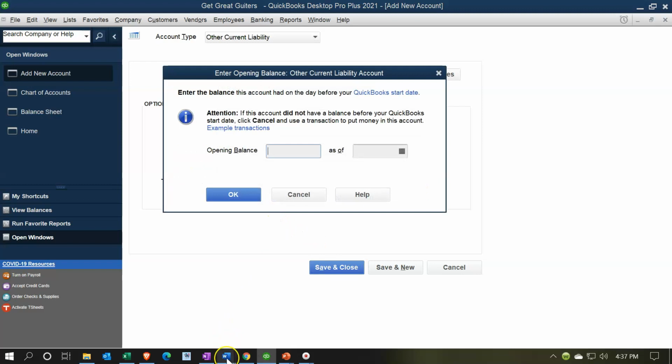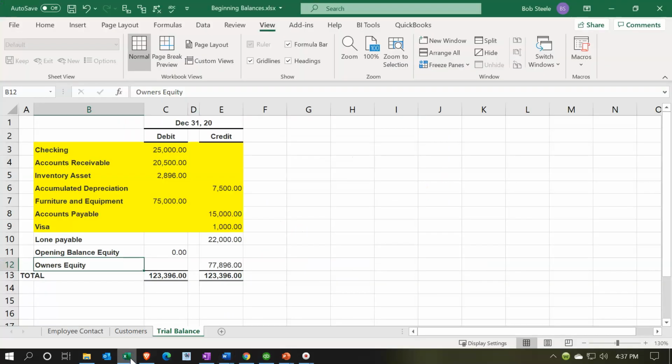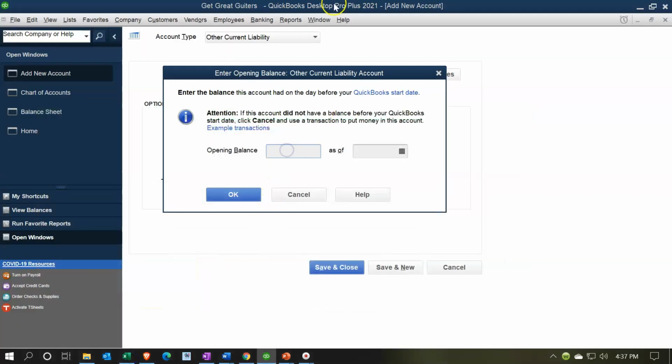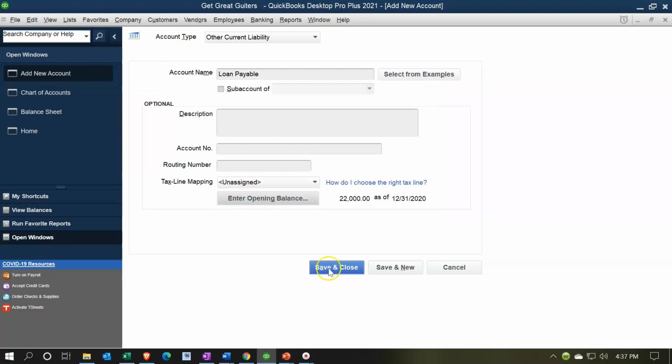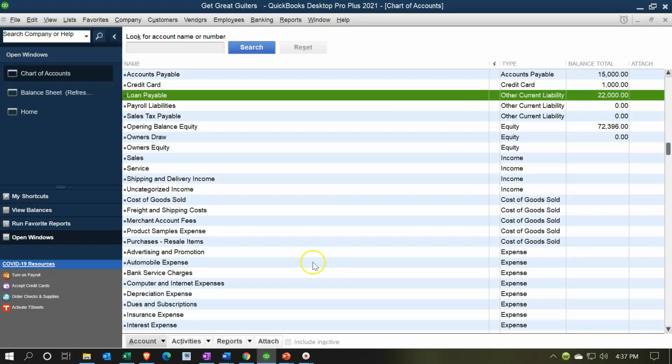All right, so then I'm going to say opening balance. We're going to pick that up, and that's going to be the amount of $22,000. So $22,000, and that's for 12/31/20, and okay. So let's go ahead and save that and check it out.